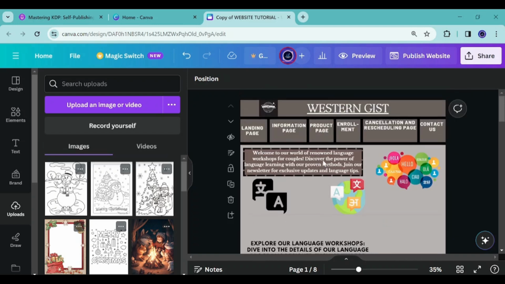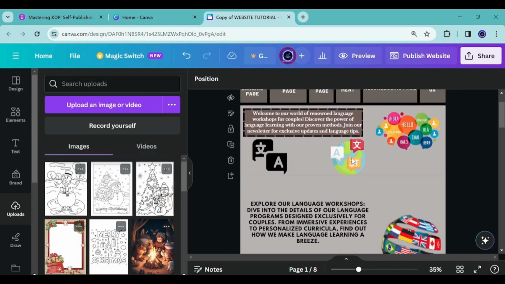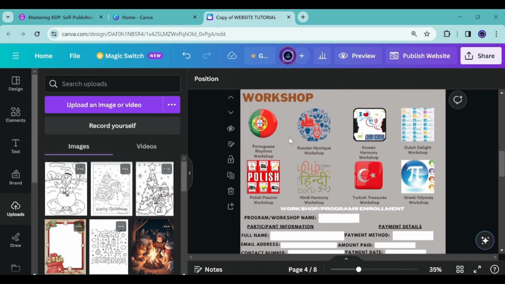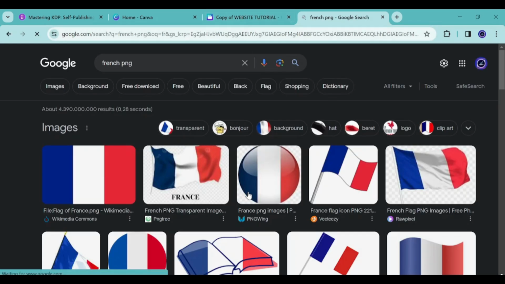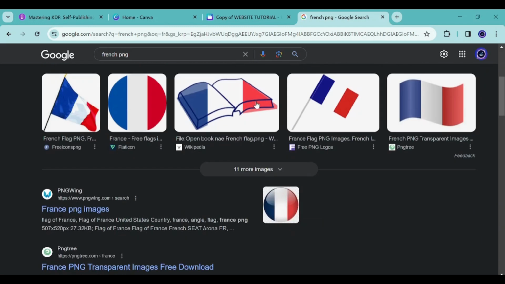And one more thing I want to tell you, if you want to find images like this, or images that match with the programs like French, Spanish, German or Korean, you can follow this way, okay? So for example, just type French then PNG, then whatever you like, you can save it as JPEG or PNG.